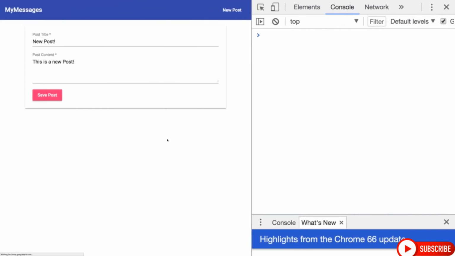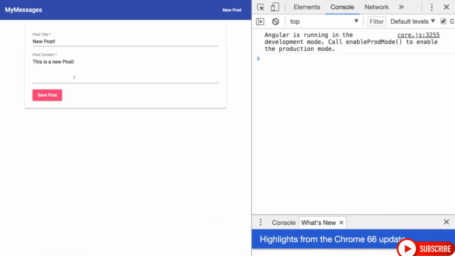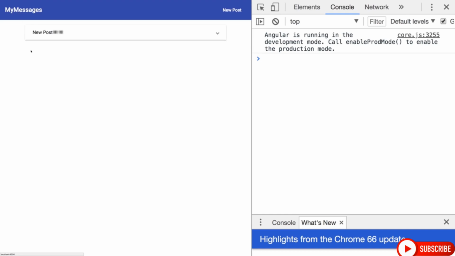With this, if you save that, the page will reload and we don't see an error. And now if I add a lot of exclamation marks here and I hit save and I go back, we see this is our post here. So now this is working.